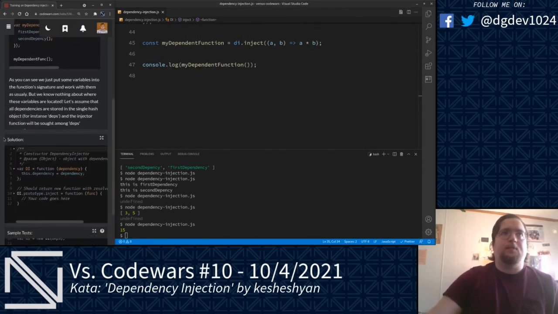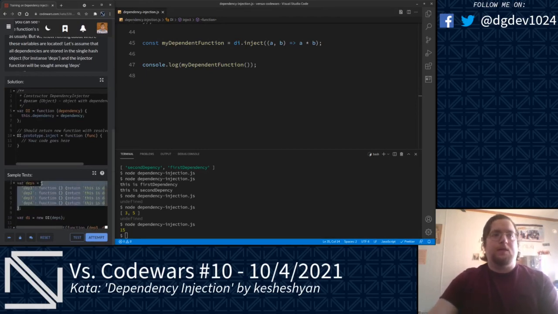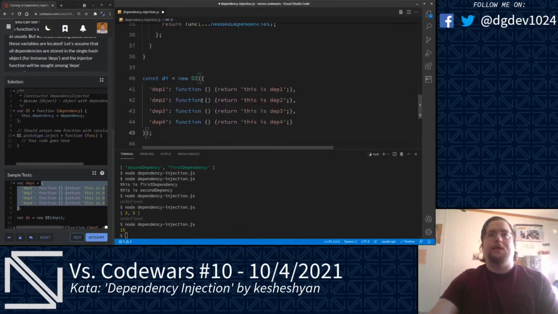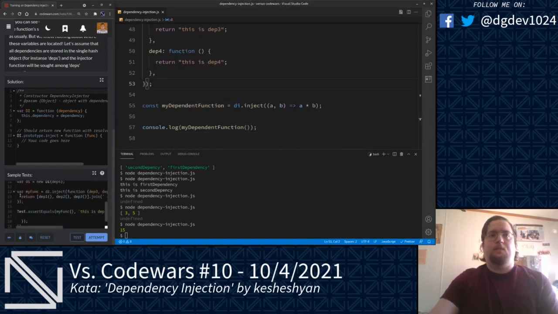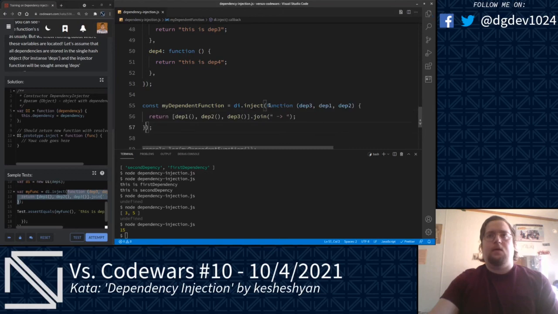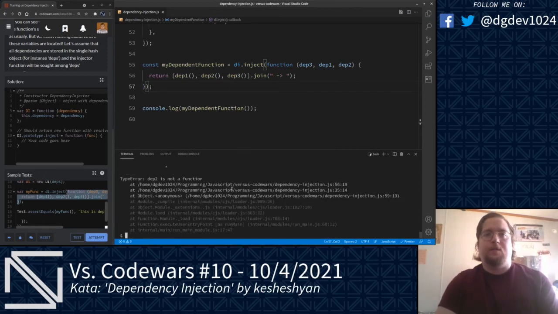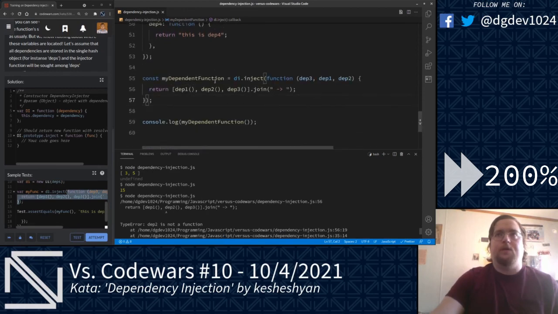Let's see what some of these tests look like. Let's go ahead and take this list of dependency functions here, pass this into our dependency injector, and try injecting this function in. Let's run that in Node and see what that looks like. Dep2 is not a function. Of course it's a function.